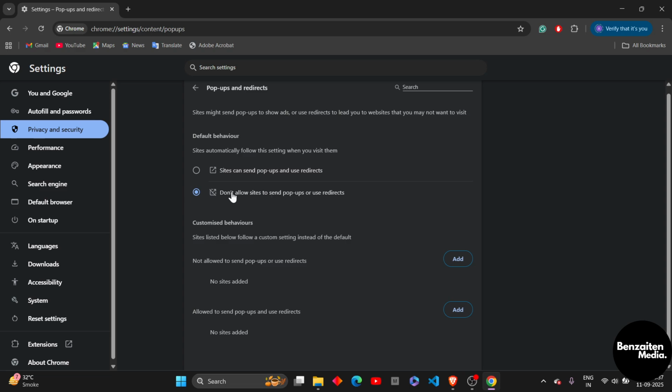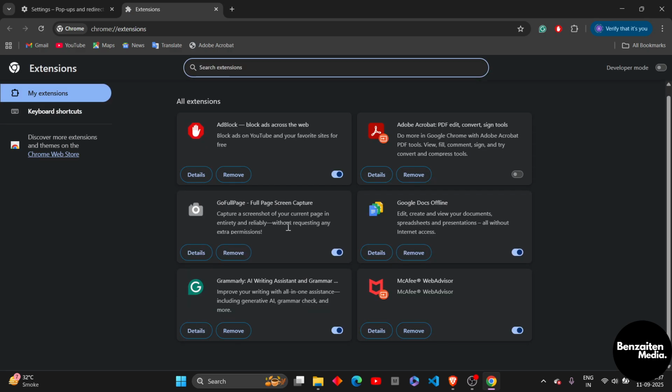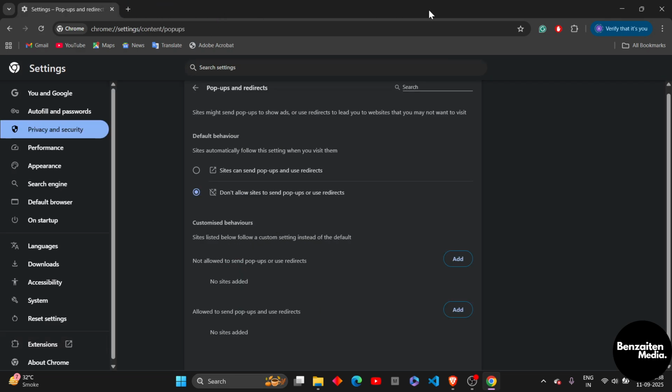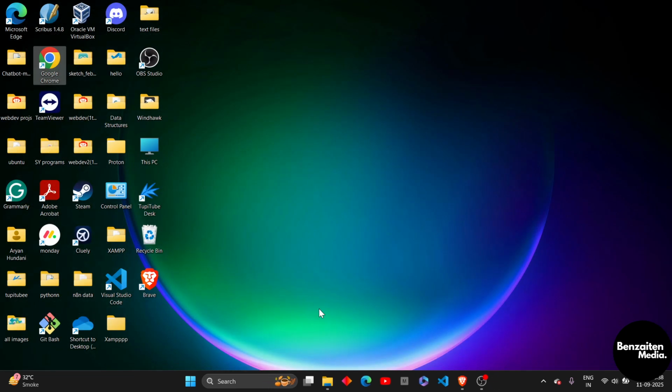And the another way to control this is to go to the extensions tab and then remove the extensions that look suspicious or are not necessary. So just simply remove them, and the same thing is in the Microsoft Edge browser. I'll just show you by just opening the Microsoft Edge browser.